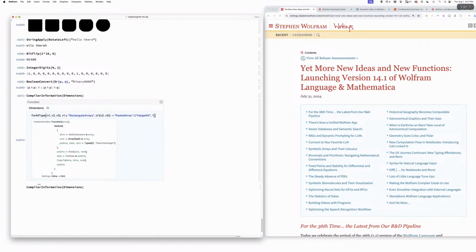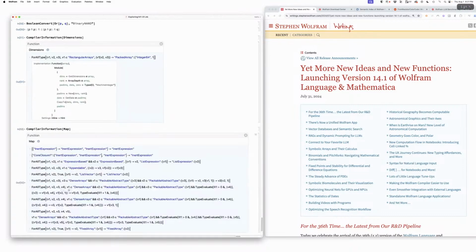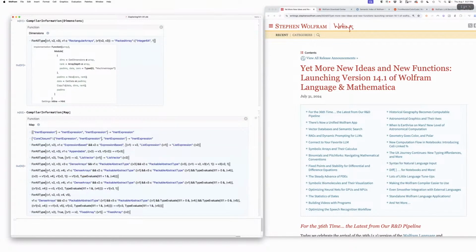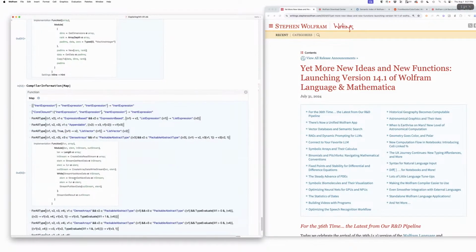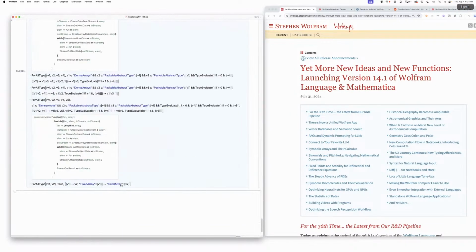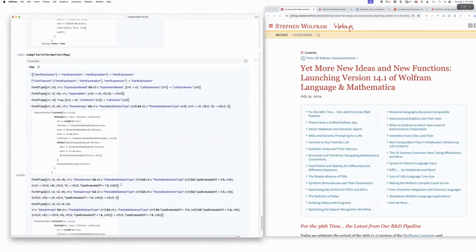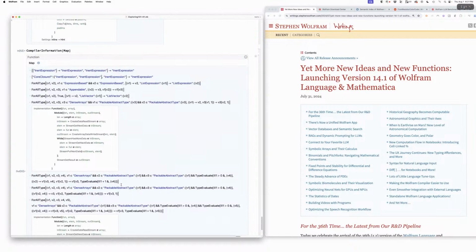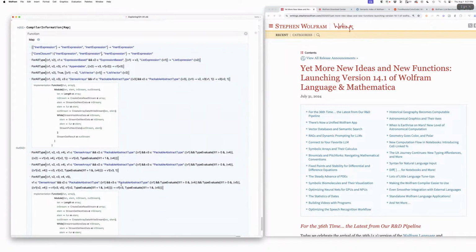I'm not sure I really want to do this, but let's ask for the function Map here. The compiler information for Map is much more complicated. There are many different cases. Each one is some particular thing with streams and so on. This is a packable abstract type. I don't even know what that is. It's a whole elaborate thing. But this is the signature that shows you when Map can be compiled.